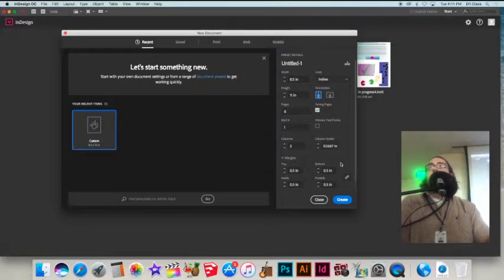And notice how there's not a resolution. Any Photoshop people in here know about the resolution? Pixels per inch.